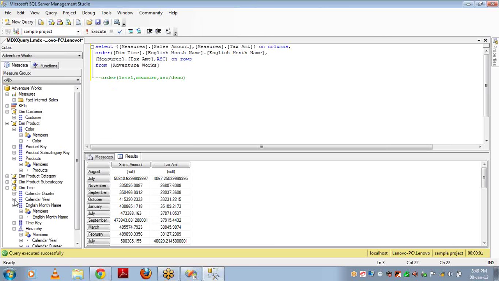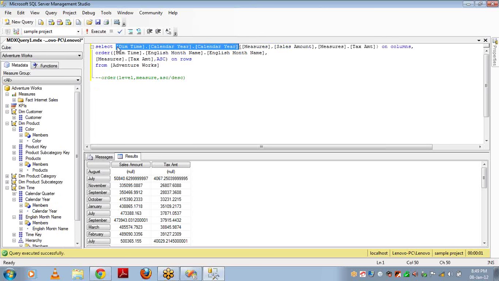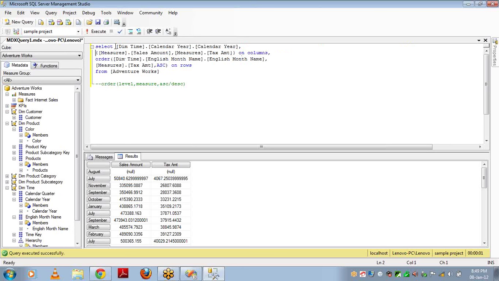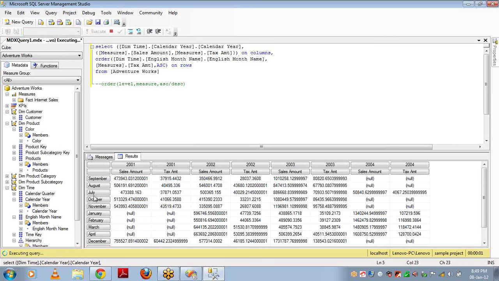Now I'm taking calendar year in my columns. So now the query is: cross join the attribute level members for calendar year with the two measures, and show the English month name ordered by tax amount. This is the data that I am looking for. If you see the output, these are the months ordered by the tax amount, and the years are displayed in the columns.